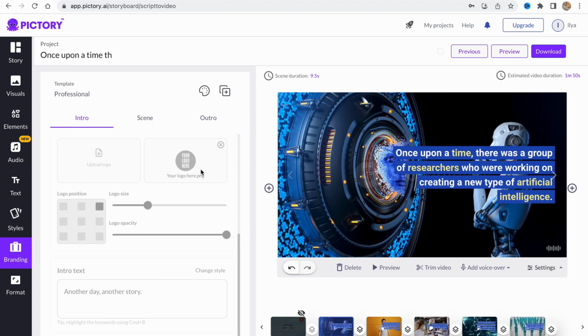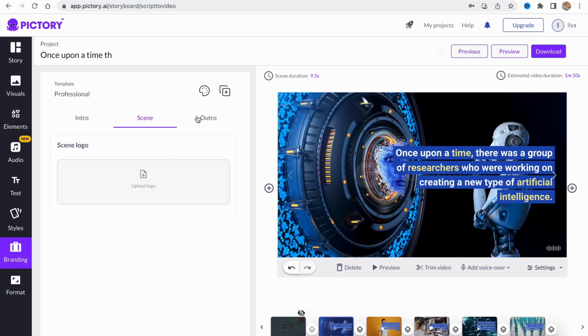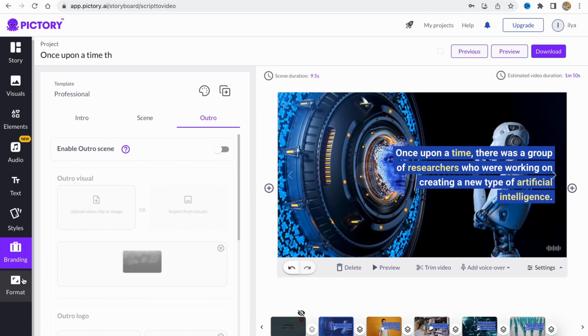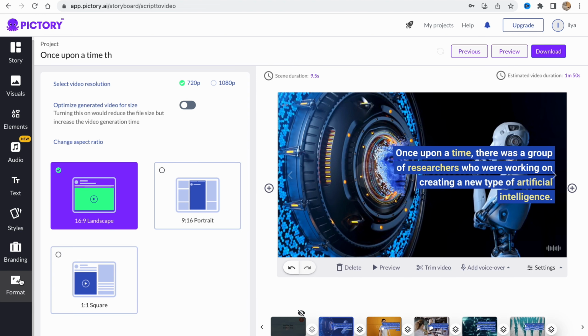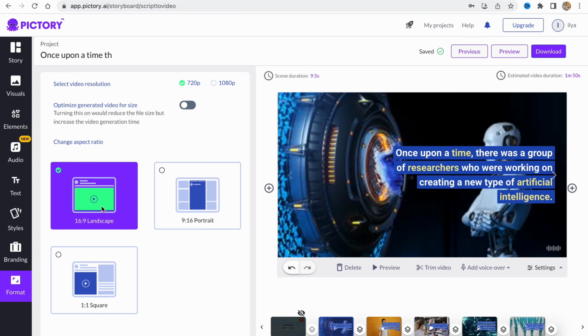We can add our logo, upload different files, change the logo position, logo size, logo opacity. So if you are a business owner, it will be helpful for you. So there is an option to change intros, outros. And the last one is format. We can change the format to portrait, squared or landscape. Basically, let's work with landscape.